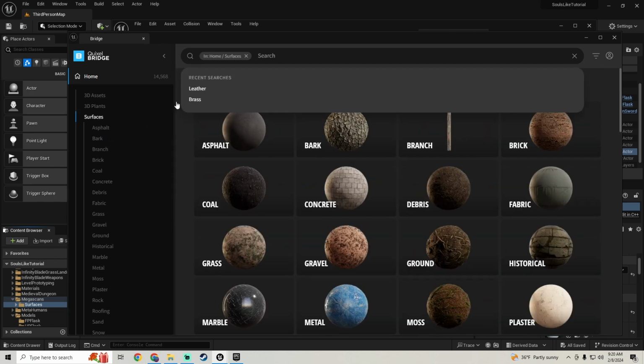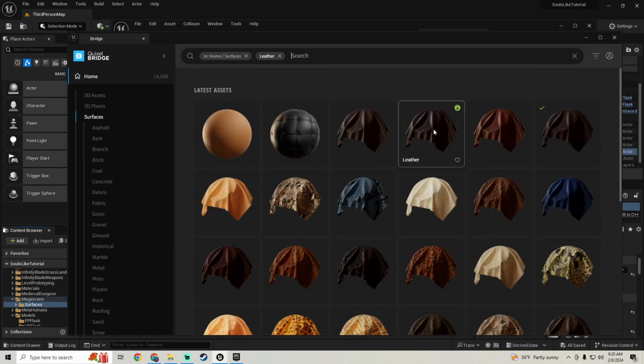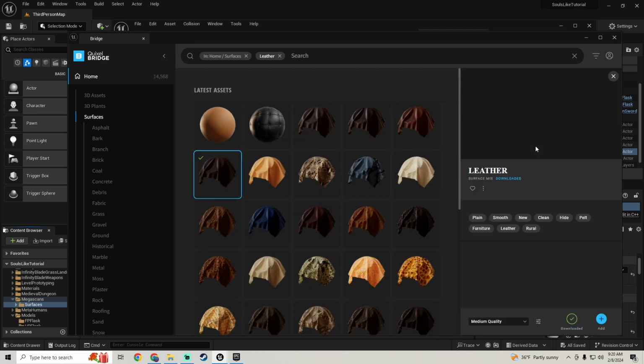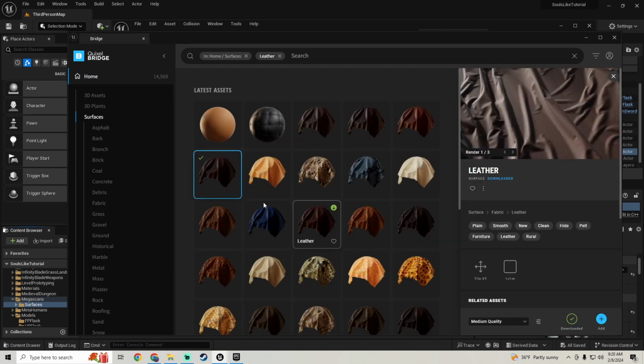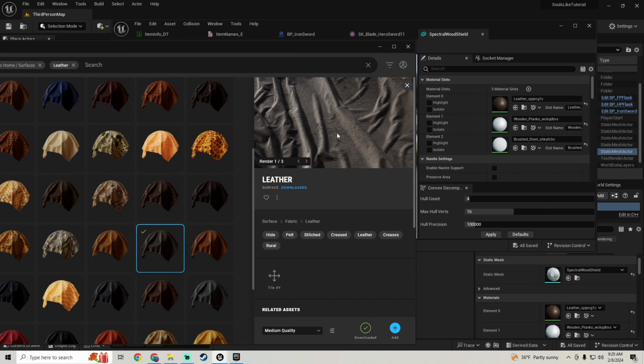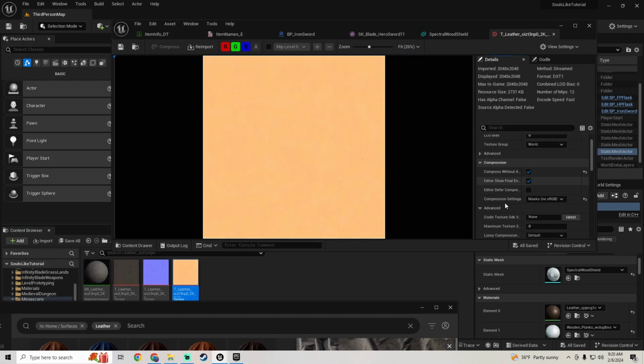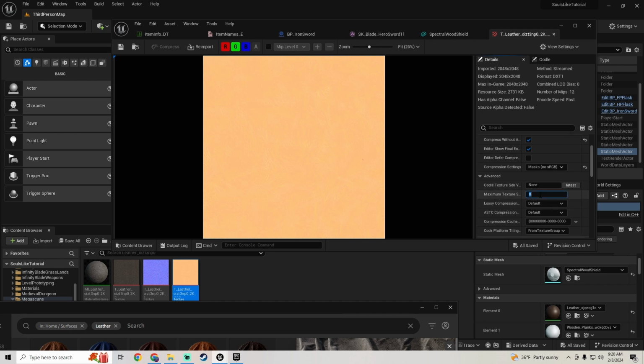Surfaces, leather, and I'm just going to grab, let's grab this guy, or maybe not that guy. Let's grab this guy. This one looks pretty good for like weapon type leather. I'm going to grab this one, pull that guy in. I'm going to go into the ORD, set the maximum texture size to 1024.